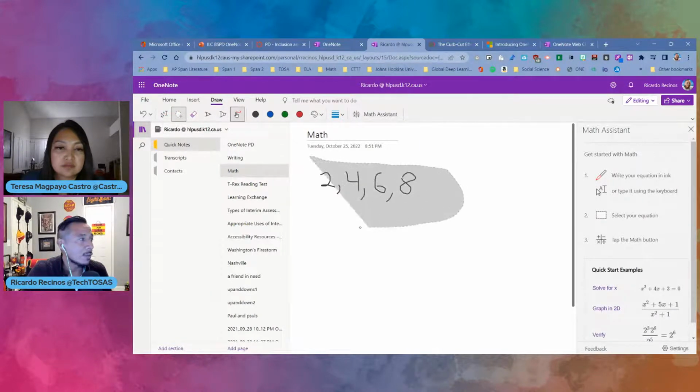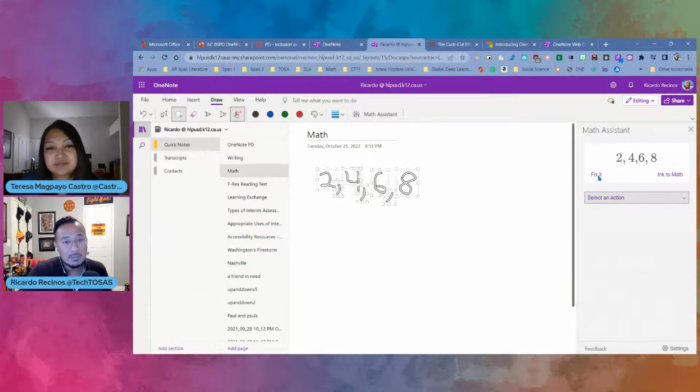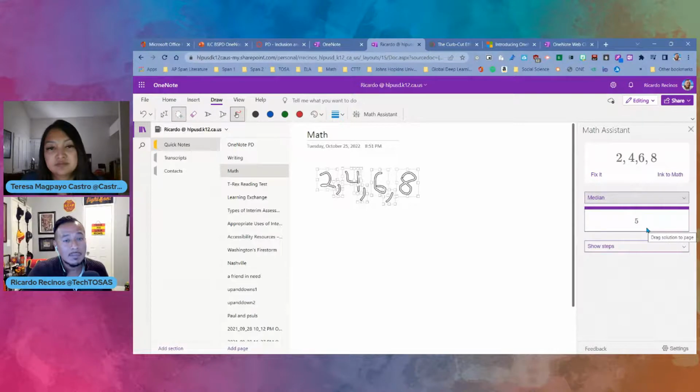So let me go ahead and grab it. Notice that I did that, and then let me go ahead and ink it. And notice it's going to recognize it, and it took it in there. And if you need to fix it, you can go ahead and fix it. It read it perfectly how I wrote it. And now I have select action, and now I have many options. For today, I just want to show you maybe the median. I just want to find that. It's going to do that for me. So it did that for me.